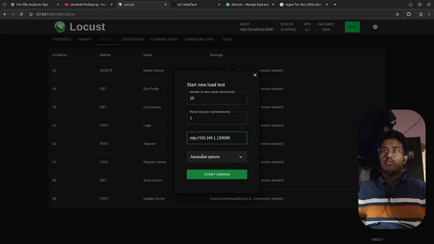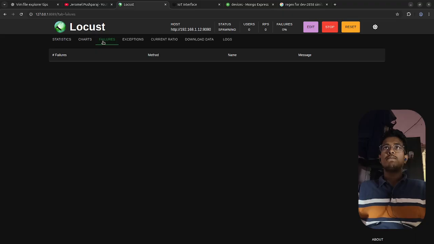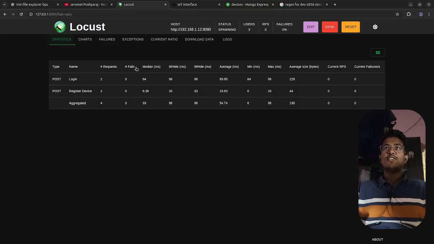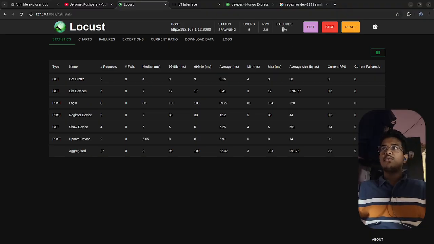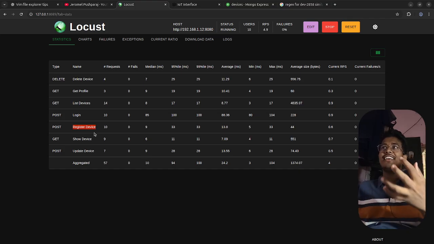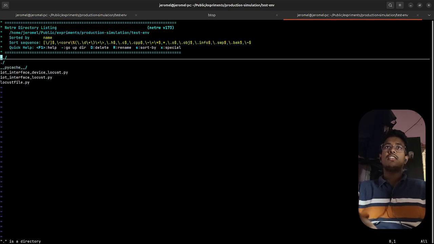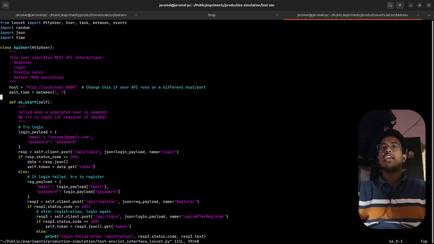192.168.1.12. Start spawn. Yeah, we can see there's no failure yet. See, now 0% failure. We get a failure here in register device because of how I wrote that script. So I will explain how this script is working.